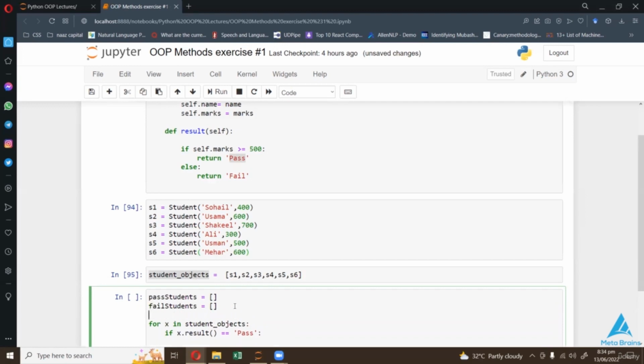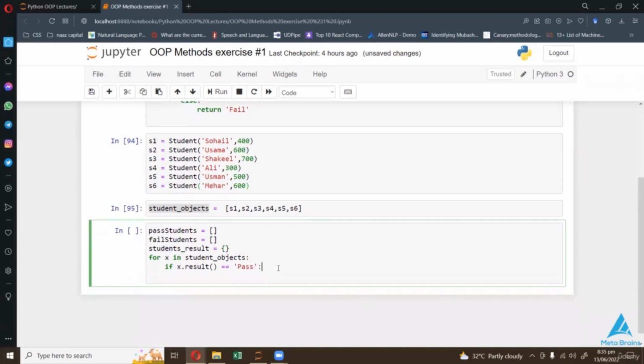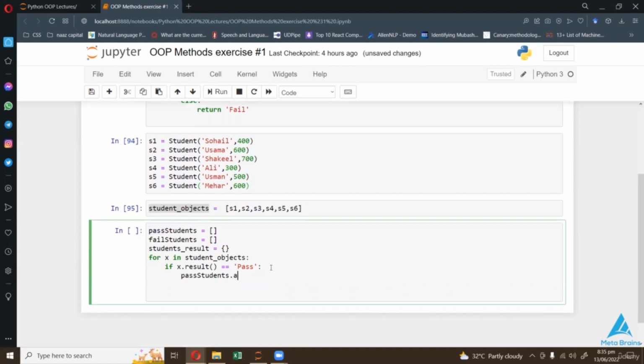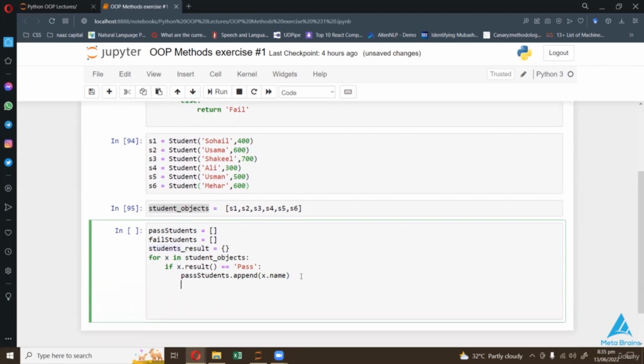So now we have to create a dictionary, students_result is equal to curly brackets. Now we have to store the results of the pass students, like the successful students, in the pass students list. Okay, so to do that, write pass_students.append(x.name). Now hit enter, and on the second line we'll make an else condition. But before that, let's put the name of our list into the dictionary. So students_result pass_students is equal to pass_students.